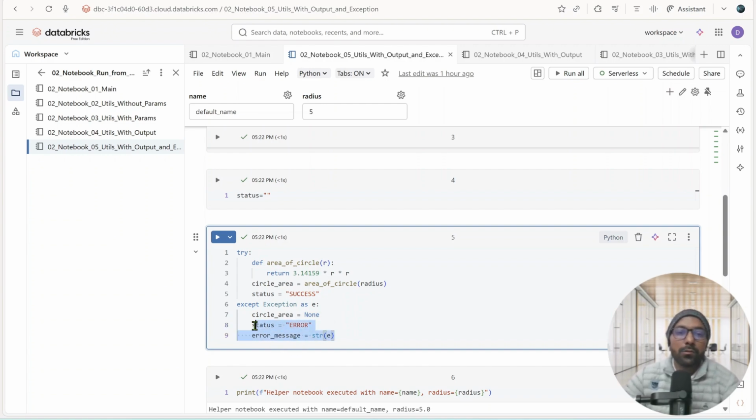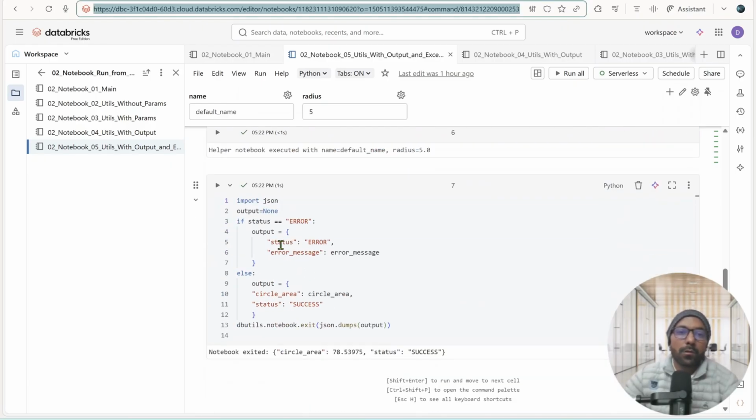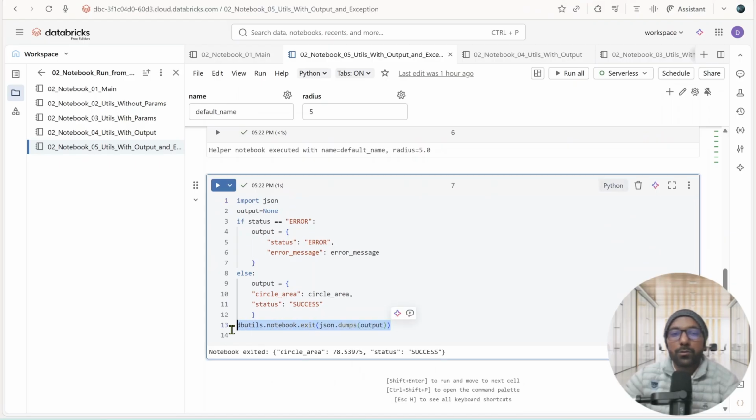And how we will use these two variables is like this. So here the output that we are going to return, this time it is not a single variable, it is a dictionary that we are going to return. So if our status is error, then the output, which I have defaulted as none, will be status as error and error message as the error message that was received. And if status was not error, it was success, then the output will be the circle area that was calculated and the status as success.